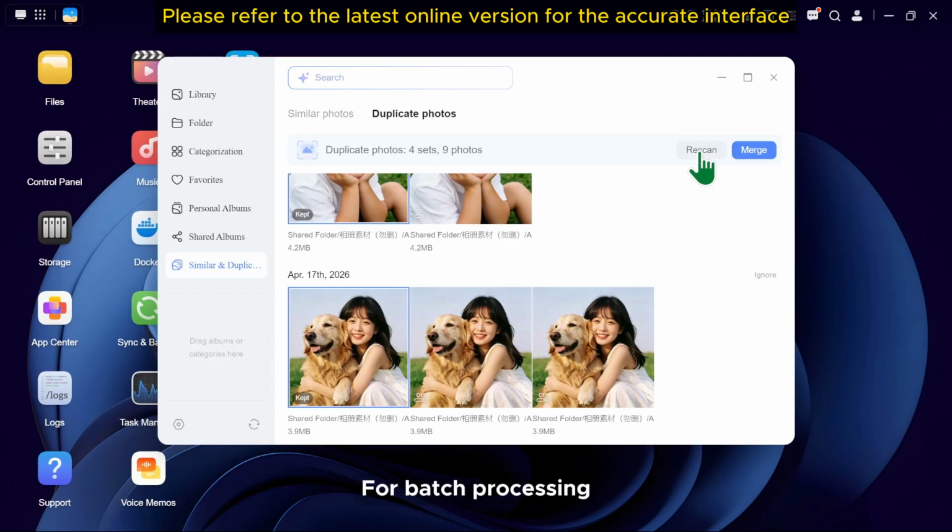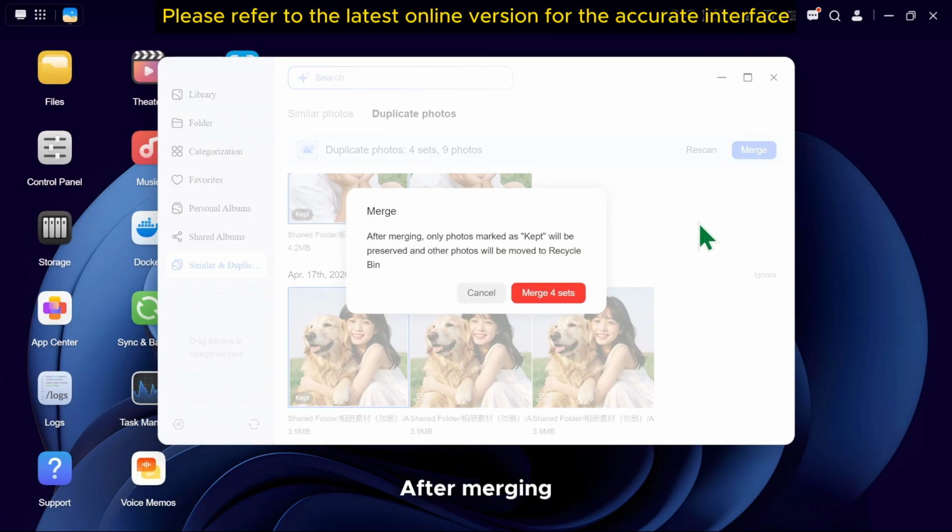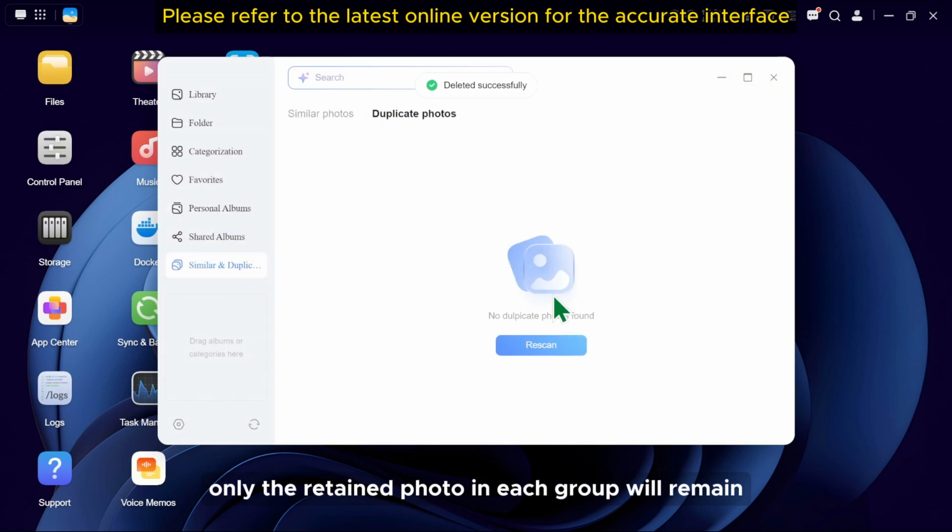For batch processing, click Merge. After merging, only the retained photo in each group will remain, while the others are moved to the Recycle bin.